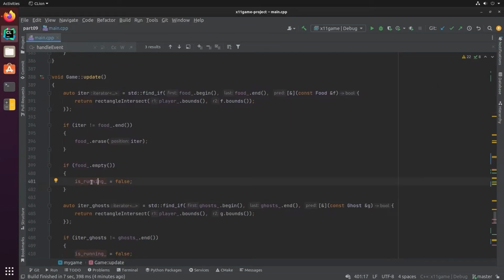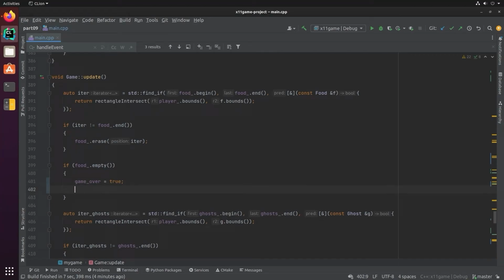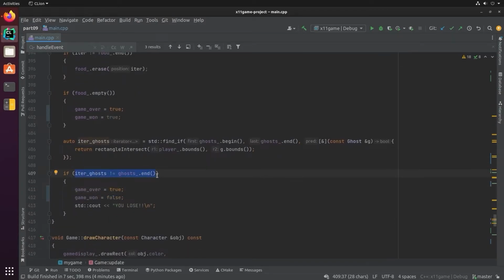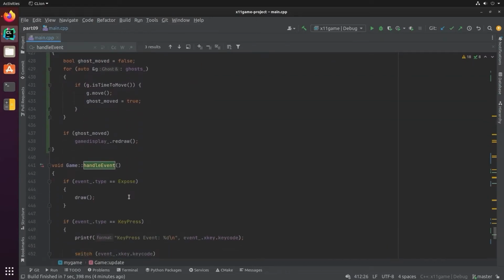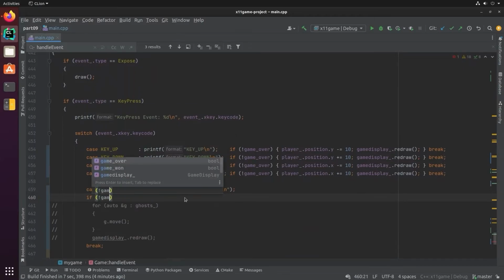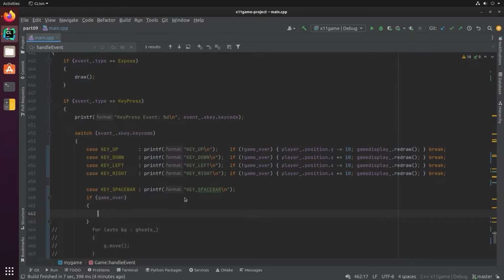And then update. Okay, so instead of is running, we're actually going to say game over is then true. And game won is true if you've eaten all the food. If we run into any of the ghosts, then the game will be over and we will have lost. Okay, and then let's make the spacebar reset the game. So if we hit the spacebar and the game is over, then we'll reset the game, which means we'll reposition the player at the start position, create brand new food and ghosts, and set game over and game won back to false.